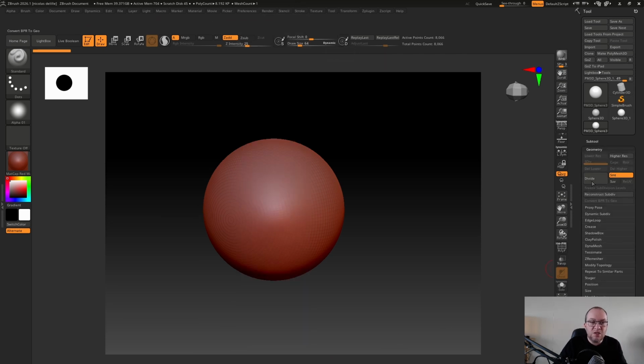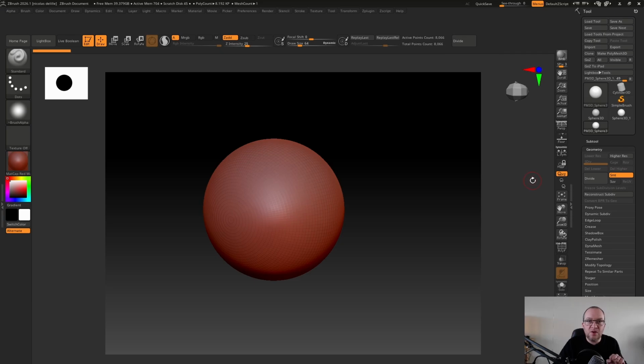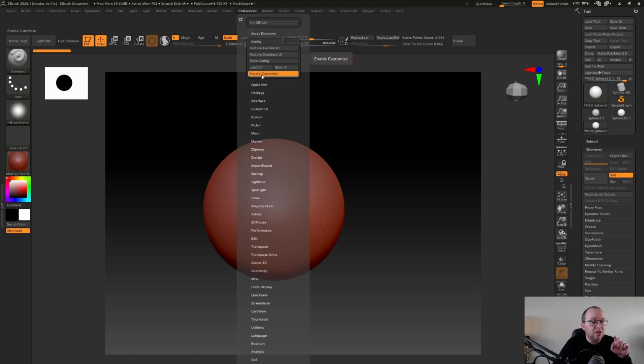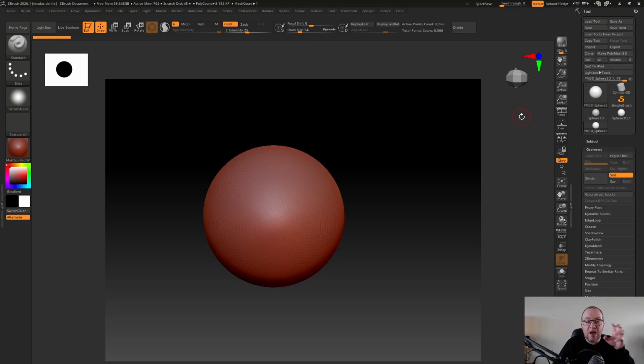What I can do is open anywhere, and I can choose any button I want. So for example, the Divide button: I hold Control and Alt, keep them pressed, and click and drag the Divide button here, for example, and release. Now I can do that with everything on my interface, and when I'm happy with it, I can click again on Enable Customize. Now I can't add more buttons because I'm okay with it.